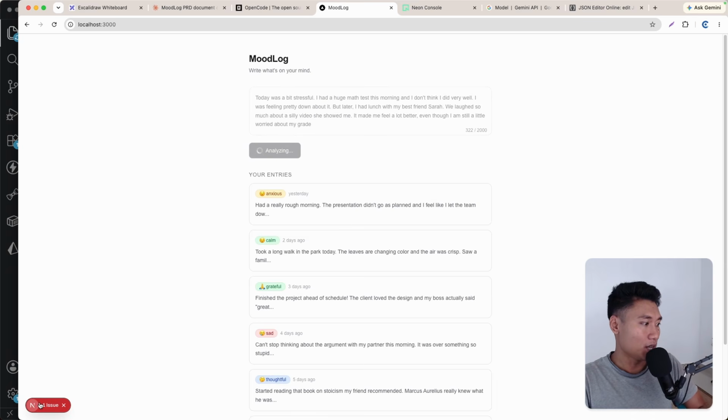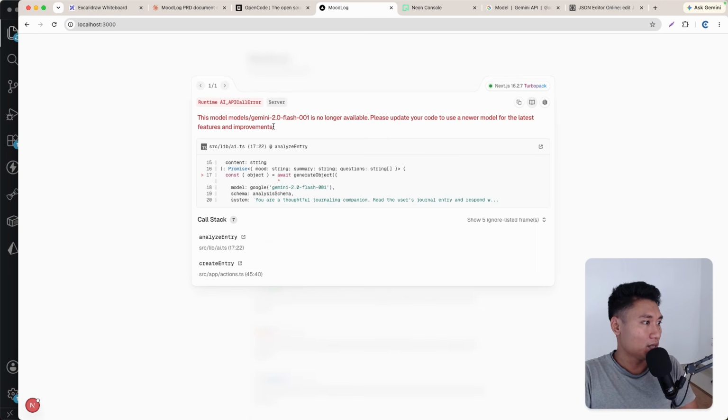And as you can see, we get this error on the first try. Let's take a look at the error. I'm going to open that. And as you can see, it's basically this model Gemini 2.0 Flash is no longer available. Yeah, the problem is because the model is not available.